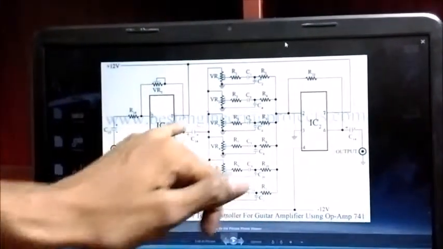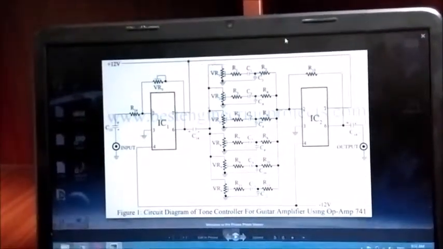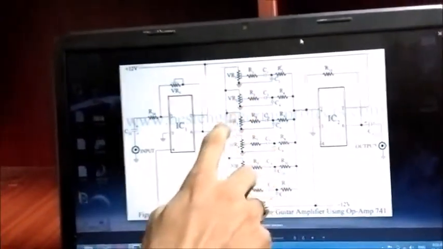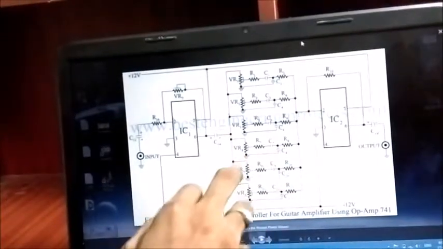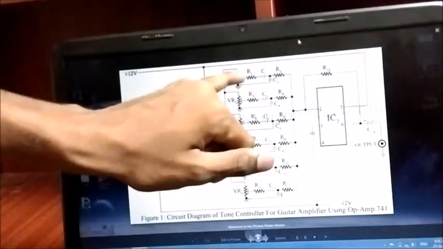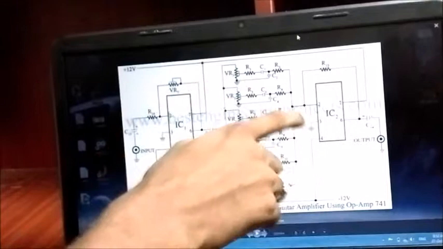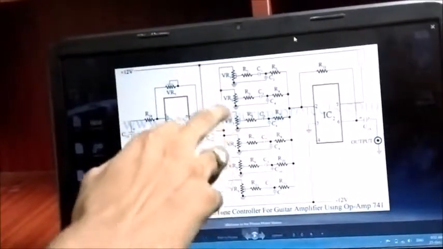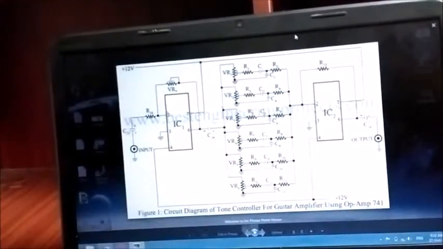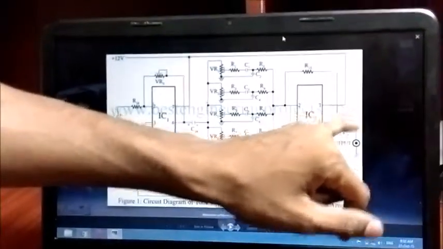So when input is given, the tuning circuit comes into action. This is 40 Hz, this is 155 Hz, this is 625 Hz, this is 1.25, this is 6.25, and this is 10 kHz. So for 0 to 100 Hz, we get a reduction to a frequency of 40 Hz, and from 100 to 400 we get 155 Hz and so on. This will be passed through the power amplifier and we will get the output from here.